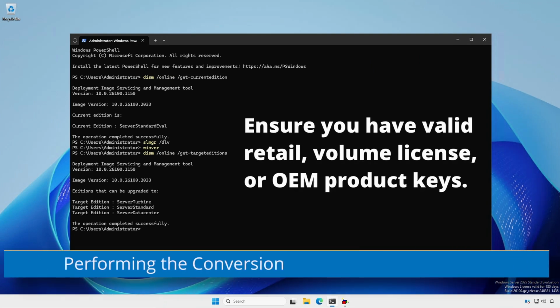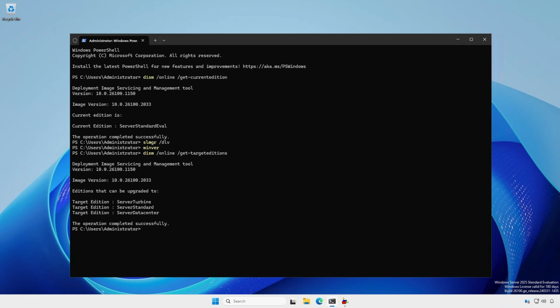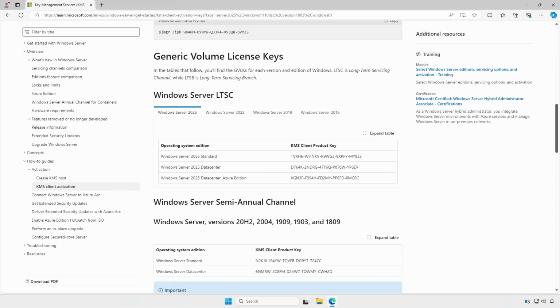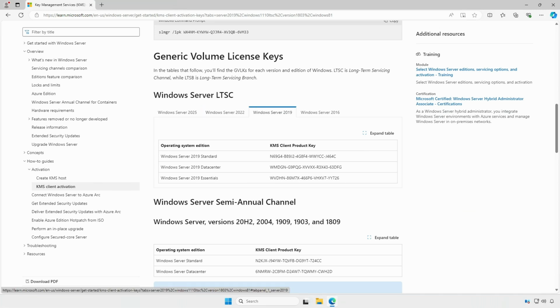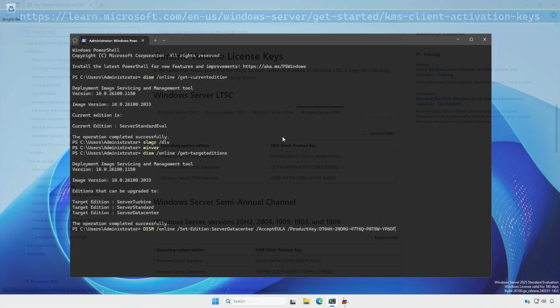Ensure you have valid Retail, Volume License, or OEM product keys. For Volume License, you can use either Multiple Activation or Generic Volume License keys for Windows Server 2025, 2022, 2019, and 2016, which you can obtain here.